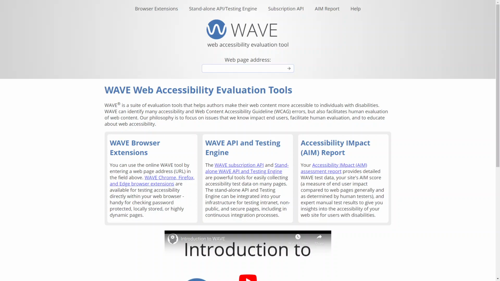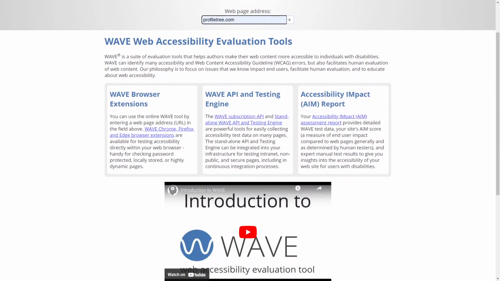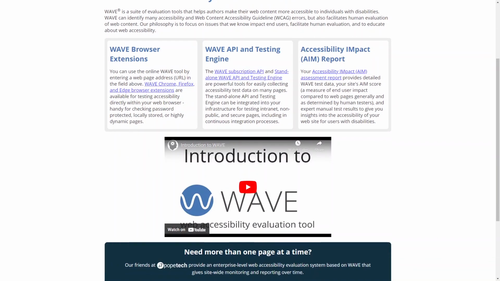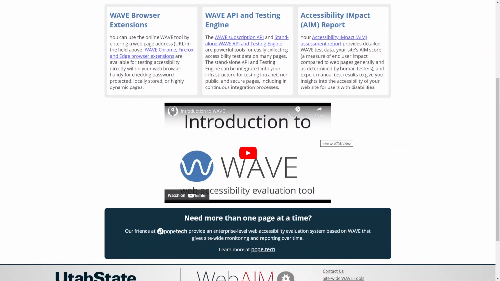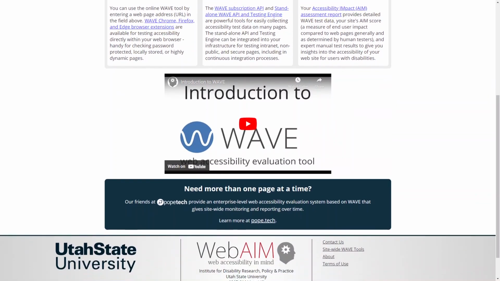Some key features of WAVE include real-time feedback. So WAVE offers real-time feedback on accessibility issues as you navigate your website, and this is with the browser extension. It just means that it allows you to see accessibility errors and improvements while interacting with your content. WAVE also provides browser extensions for Google Chrome and Mozilla Firefox, and these extensions basically add a toolbar to your browser, making it really easy to test any web page that you visit.